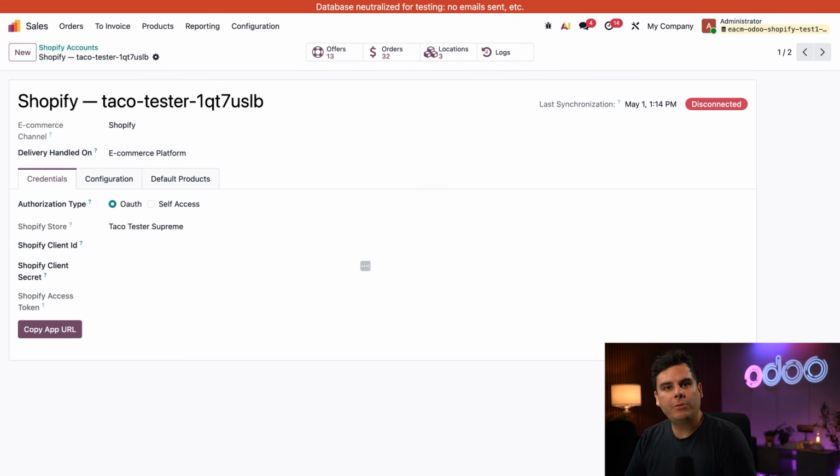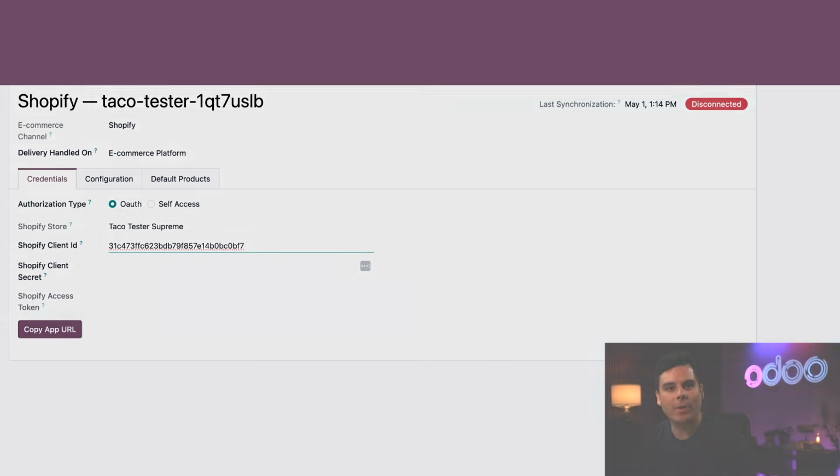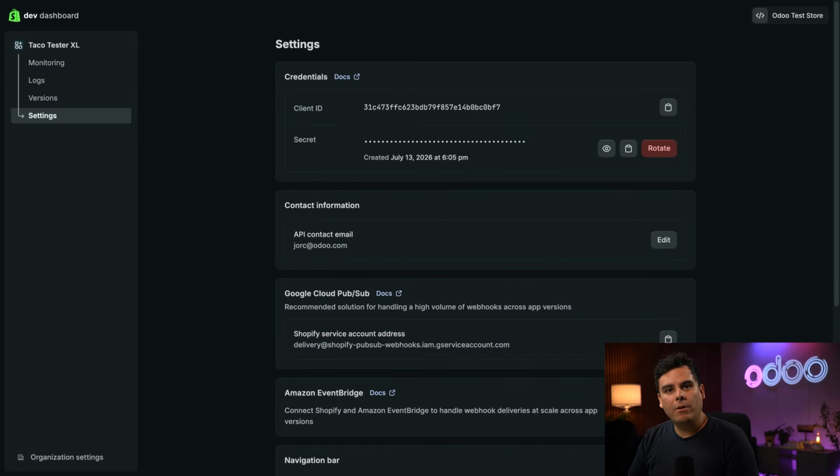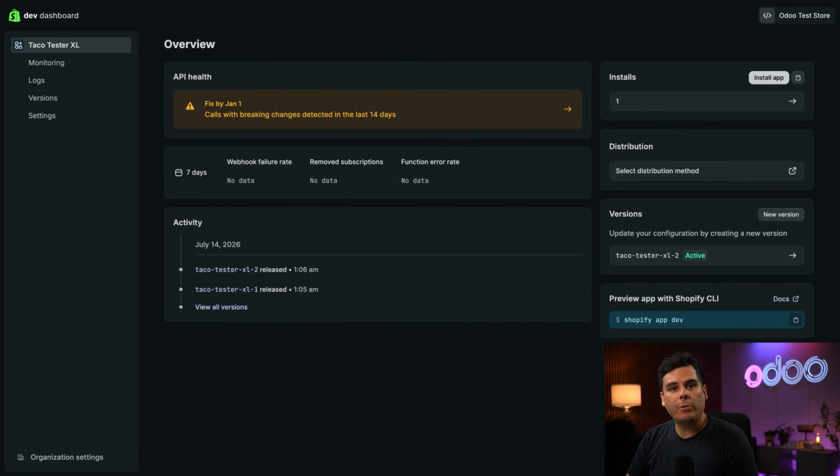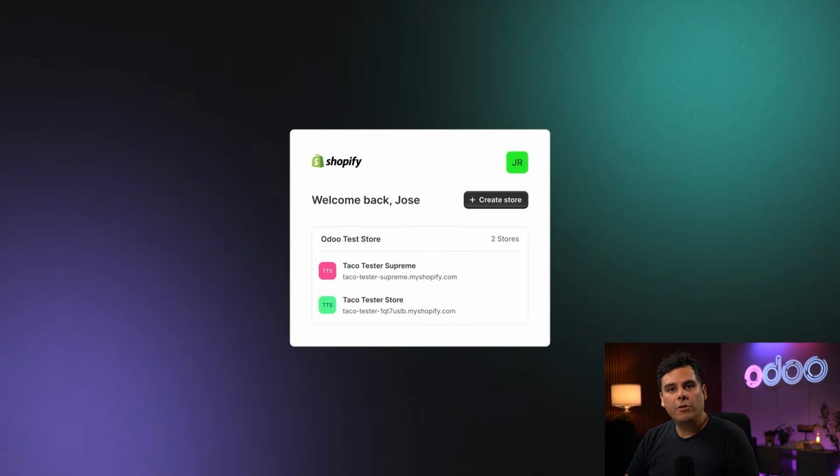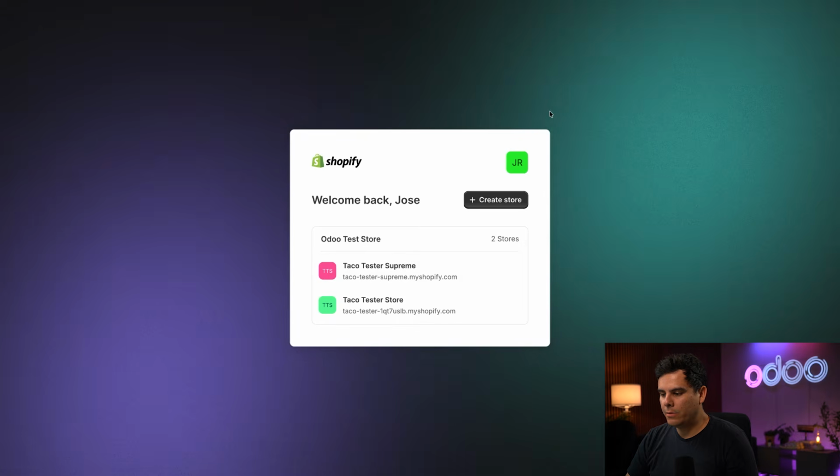Then switching to my Odoo database tab, we're going to paste it into the Shopify client ID field inside of our Shopify account's credentials tab. I'm going to repeat that step for the app secret as well. Now, once you've done both and you've gone back over to your Shopify tab, this time around, we're going to click on the app name in the navigation bar to the left. And then we're going to click Install App over here in the Install section. On the new page, I'm going to select the Taco Tester Supreme as the store that I want to link to Odoo and click it to install it.